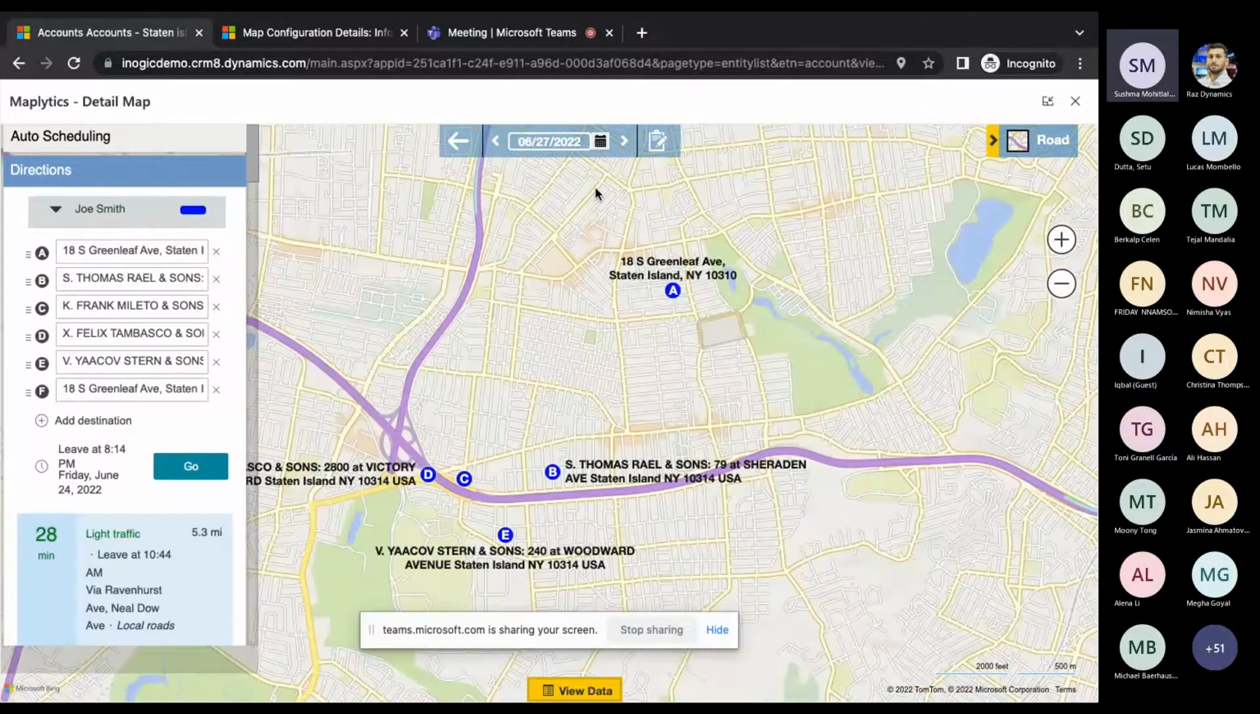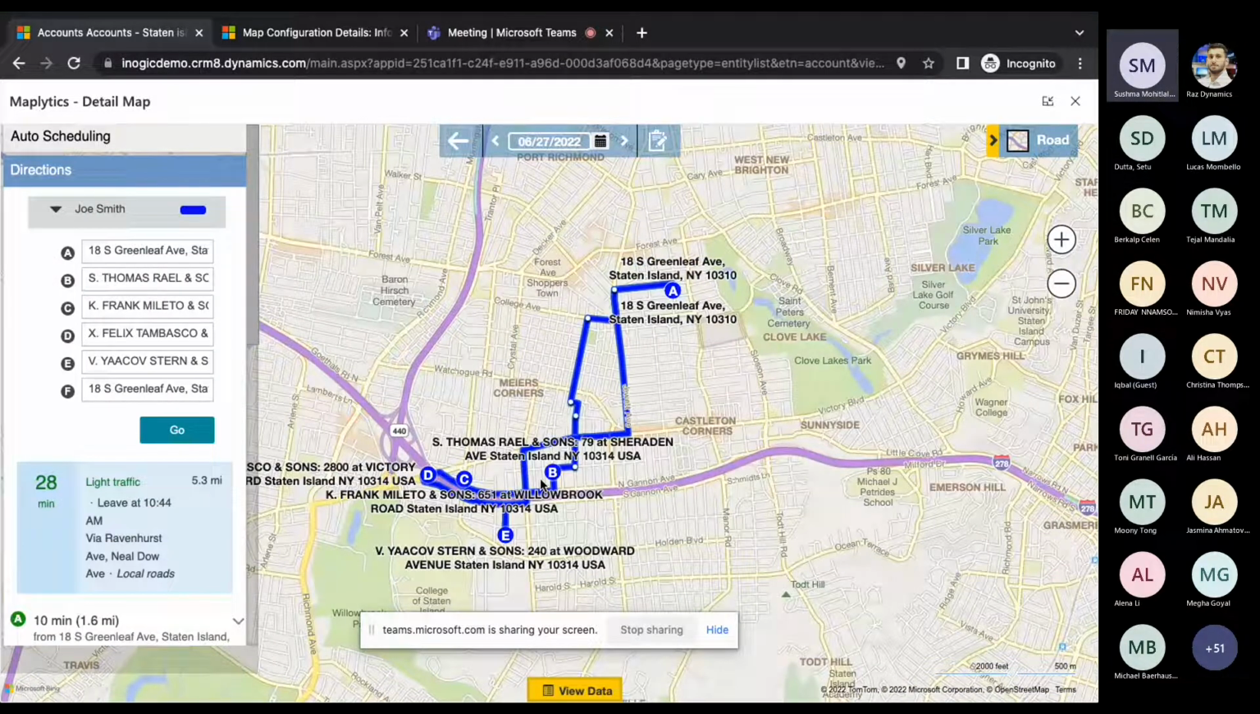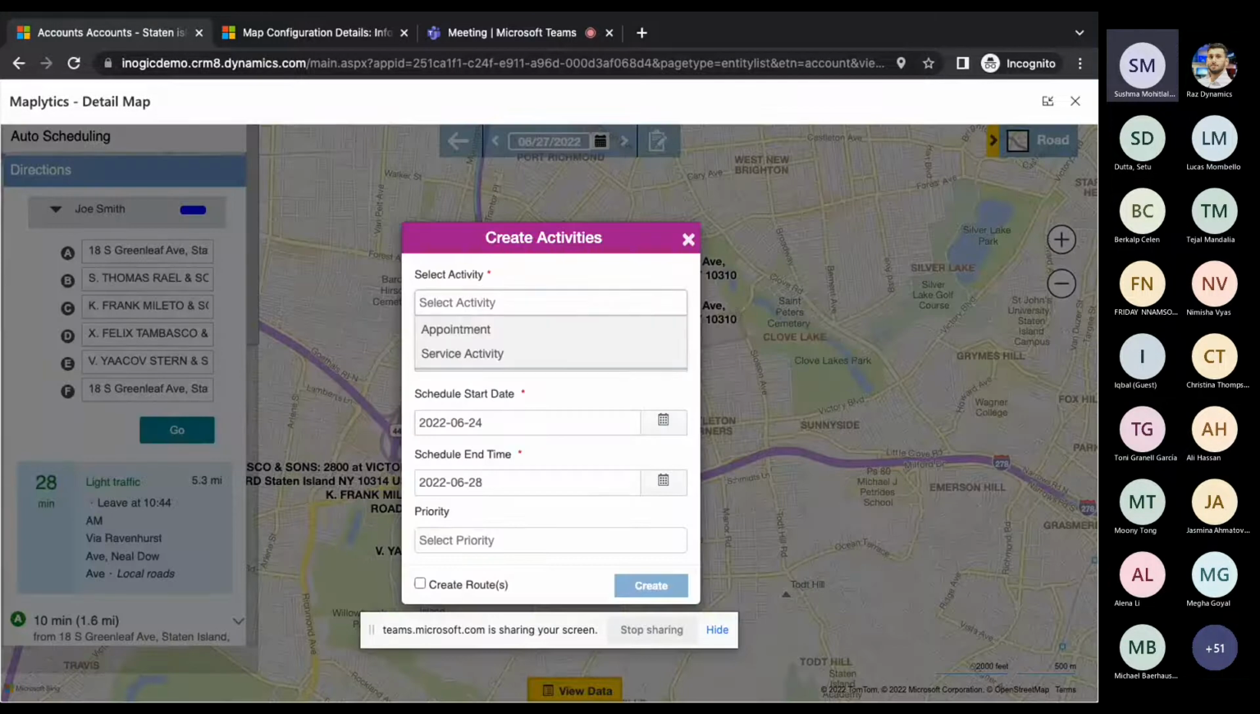Like this. So the routes and the appointments have not been saved yet into the CRM. So you can click on the create activities. You can go for selecting the appointments, service activities, or the bookable resource bookings. And here you can give the further preferences and select the create route option.